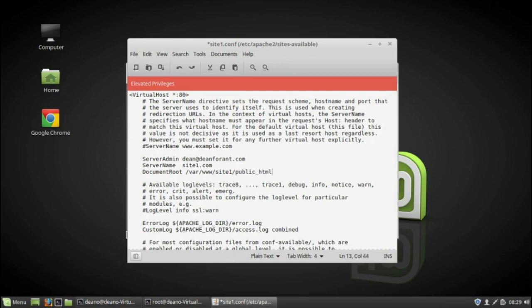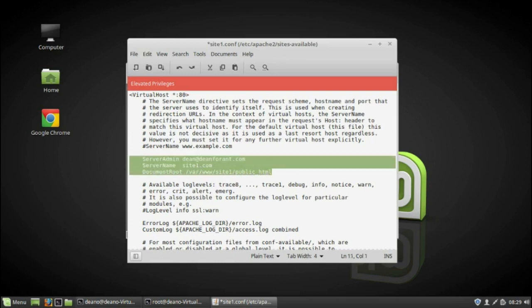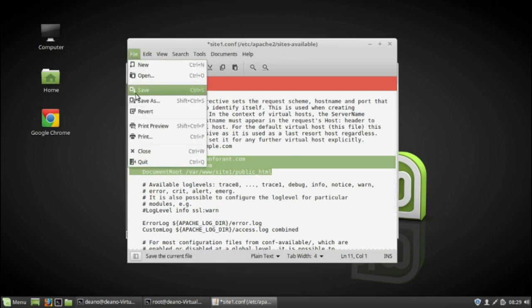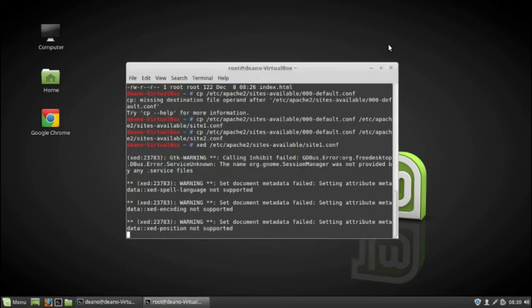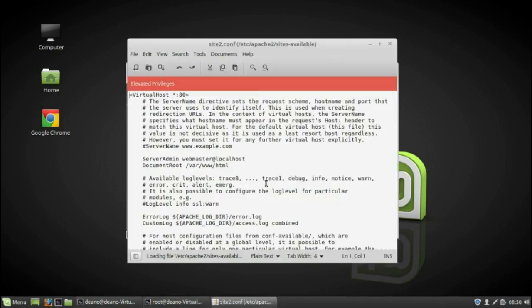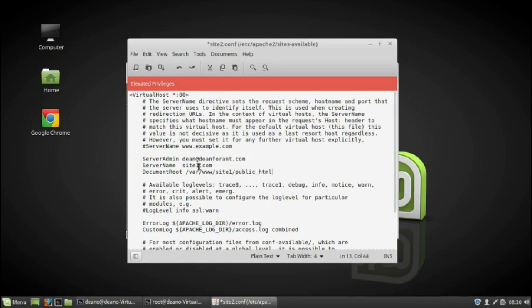To save myself some typing, let's copy this, because I'm going to do essentially the same thing for the other configuration. I'll save this configuration file and close it out, and edit the site2 configuration. Let's paste that in and change that to site2.com. I'm also going to change the folder in the document root, and save that.